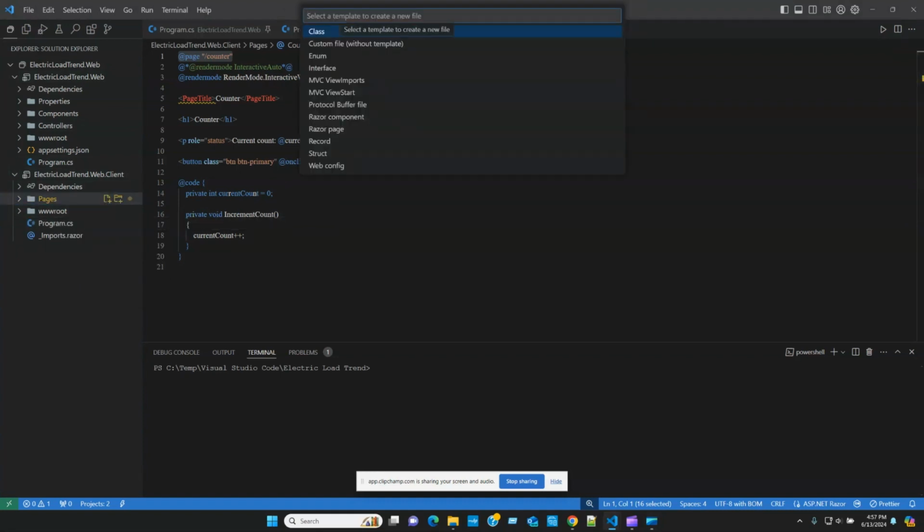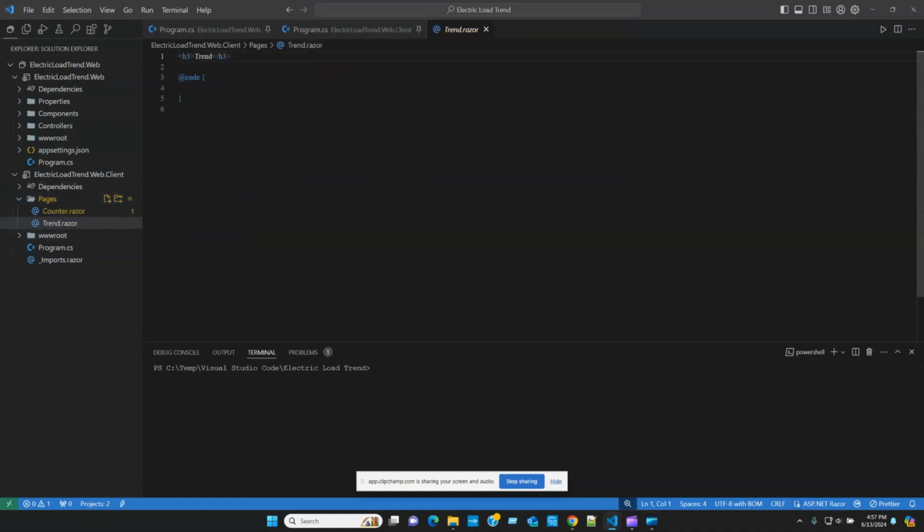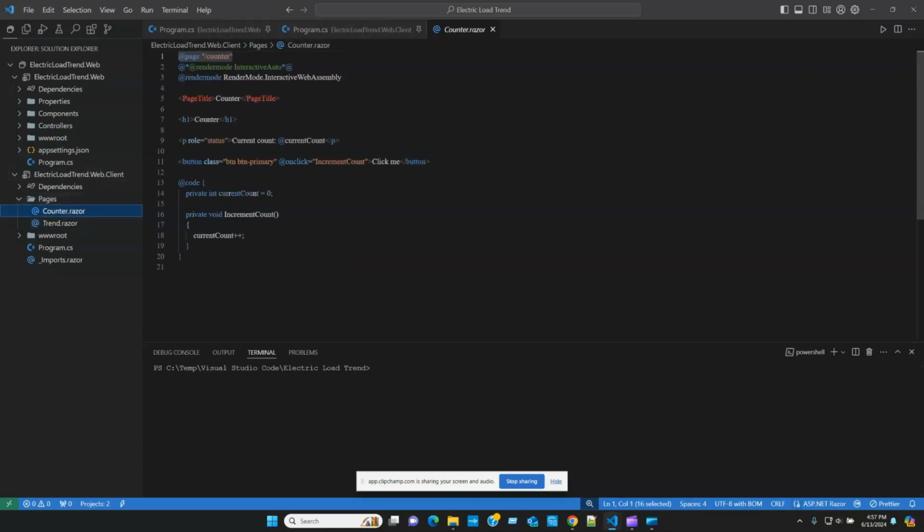This should bring up the template here. Look for a Razor component, not the first one. Pick the second one, the Razor component, and then give a name. Let's make it trend. This will create a trend page, trend.razor, and it has just an H3 markup and a backend code. Let's go back here, and this is the page keyword.